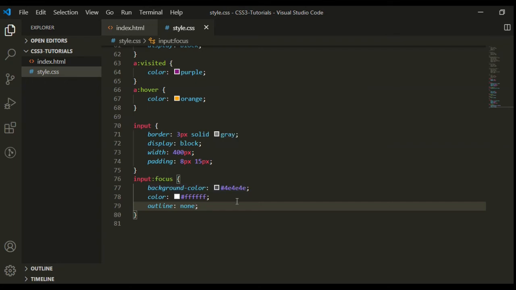Now check into the browser. Here we have an input with the border 3 pixel of gray. Now I will focus on this input field, then what will happen, let's see. So here is the focus state. When I focus this input element, then background has been changed.